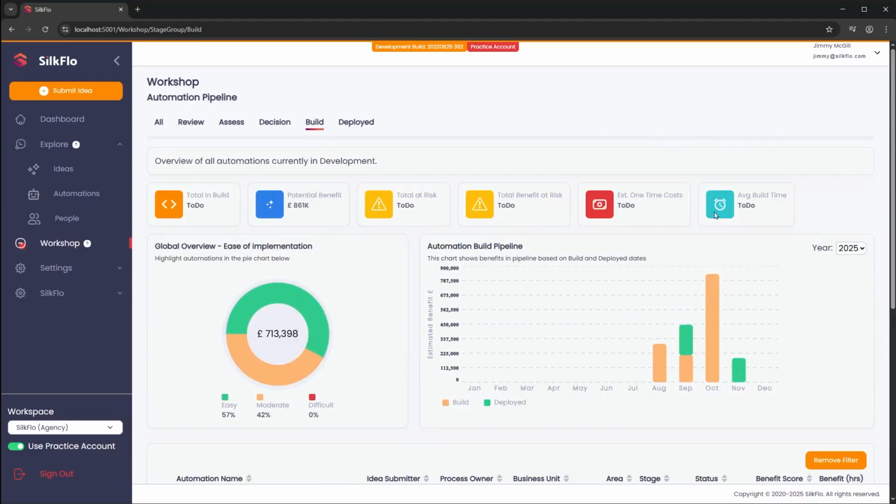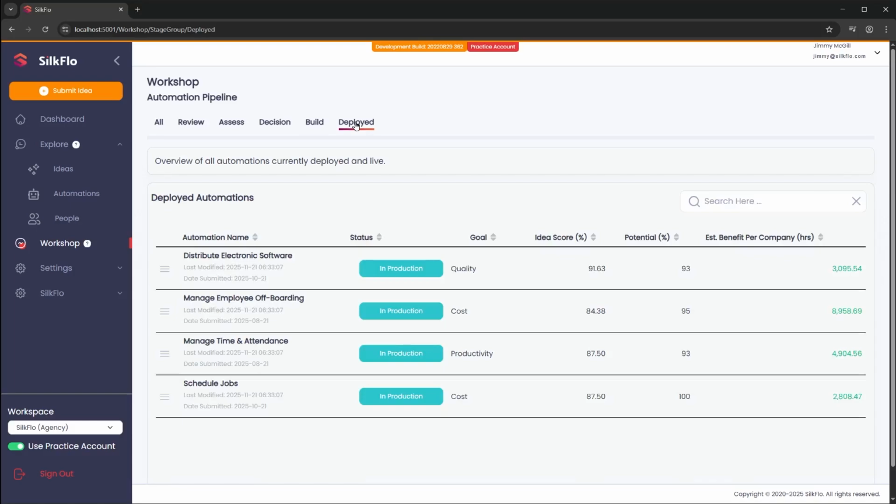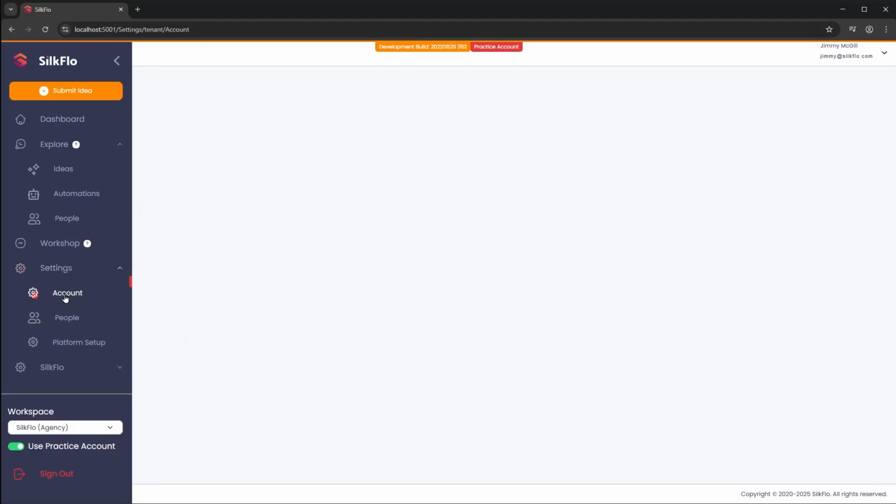Notice there are still to-dos here because we never quite completed this application. And then we have automations which have been deployed. Next in the list, settings. So an administrator for the particular business would have access to settings, but I'm signed in as an overall admin, so I have access to everything.